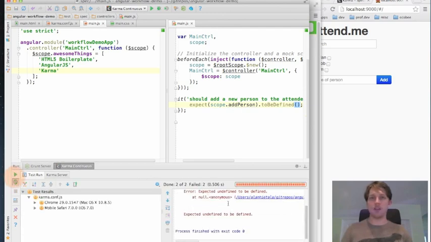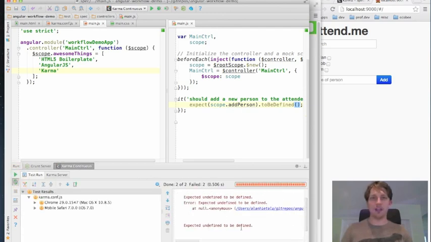So let's start this guy up. Expected undefined to be defined. Well, that means that scope.addPerson right here is undefined. And as we would expect, we go over to my controller, we're going to see that scope.awesomethings is what exists there, and there is no addPerson function. So let's go ahead and add that.